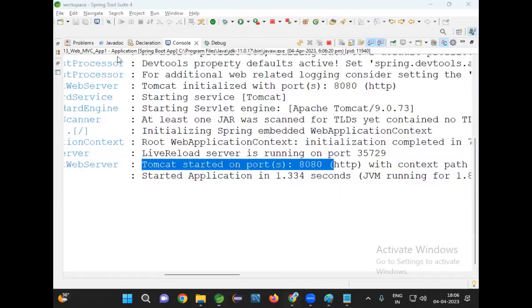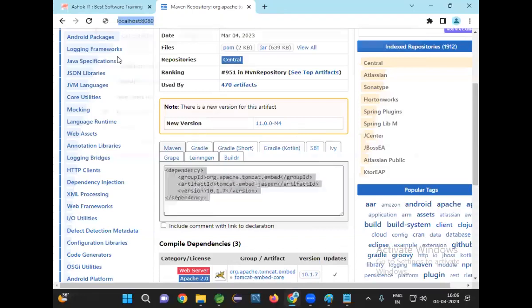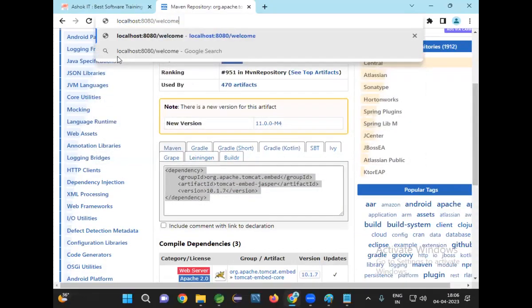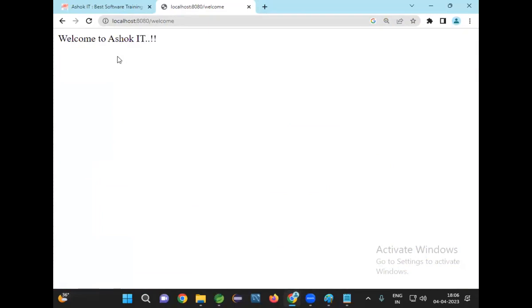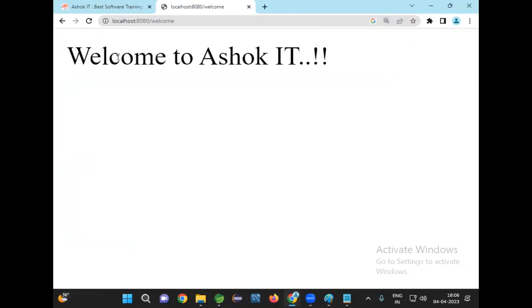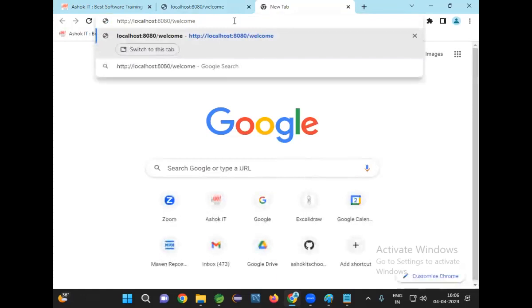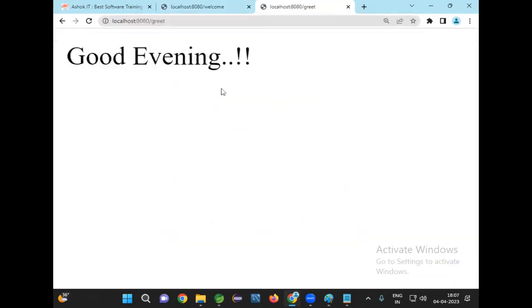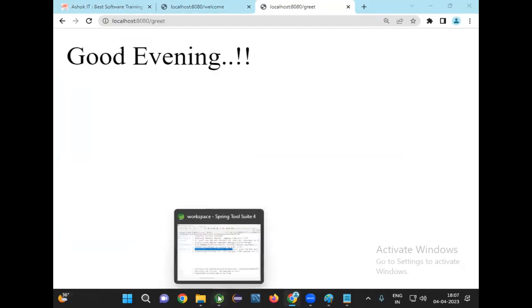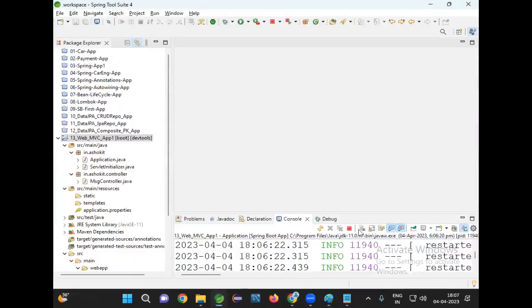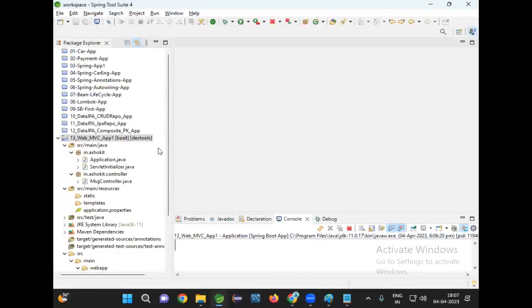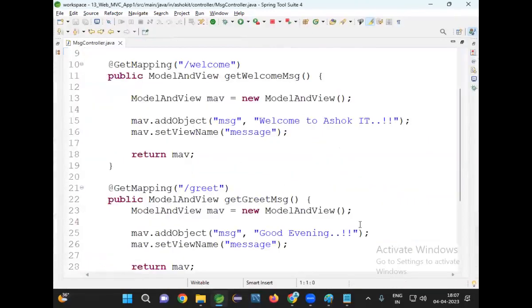Okay. Go to browser, localhost colon 8080/welcome. Yes. Am I able to access my welcome message? Yes. I'm able to access my welcome message. Similarly, let us go for 8080/greet. Am I able to access that message? So that means my web application is working. Web application is working. Now, let me go here and change some code.